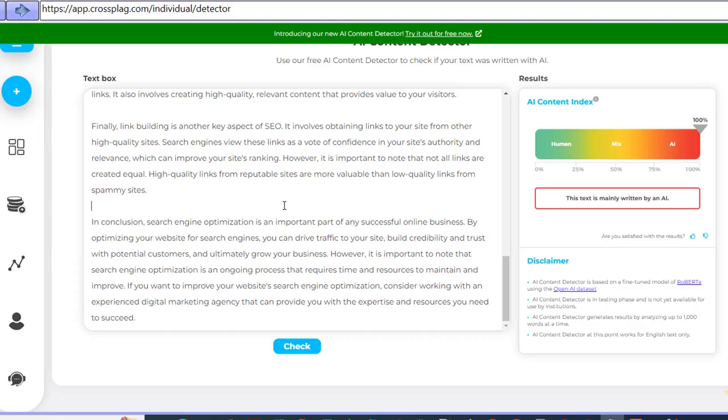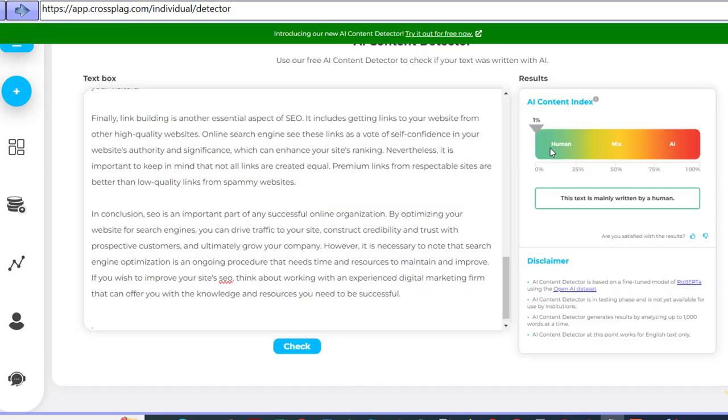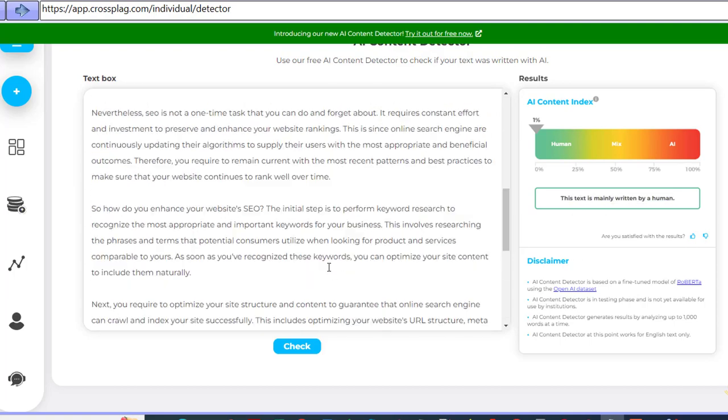So we'll go over to the browser. This is after coming out of Spin Rewriter. I'll click on check. And as you can see down here, now we've got a 1% chance that it's written by AI. And this text is mainly written by a human, guys. And this was after spinning it.